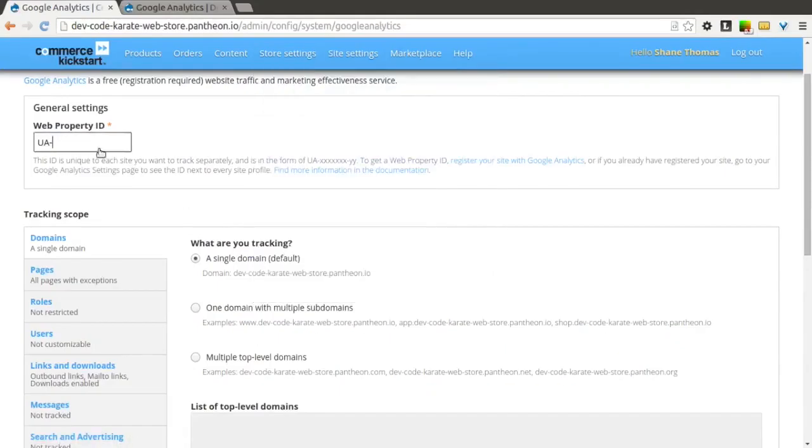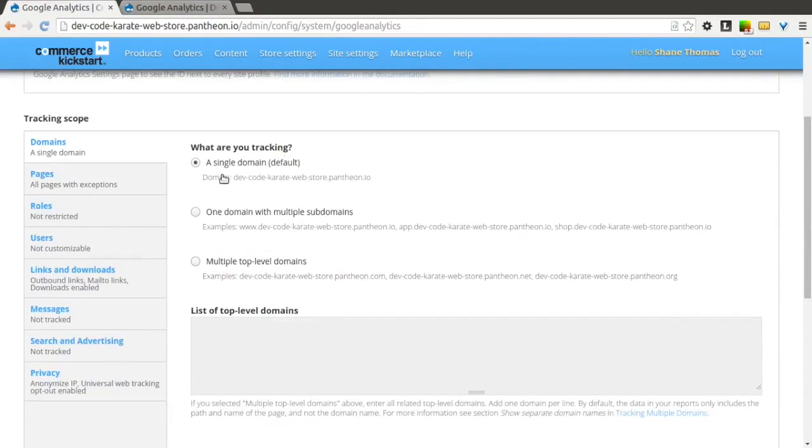And we're just going to paste that here. You're going to see the UA is already there, so we don't want to duplicate that. And here is our web property ID. The rest of it can all be pretty much left as default.